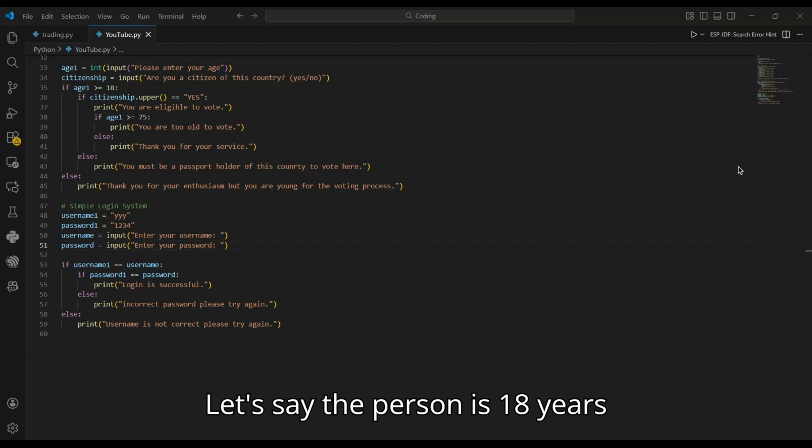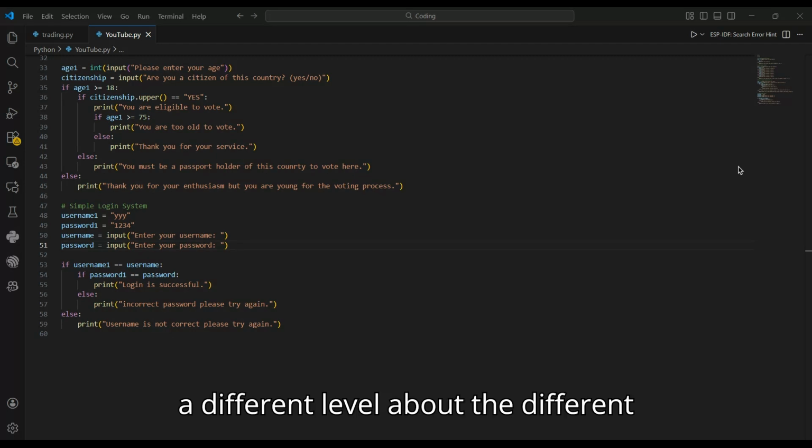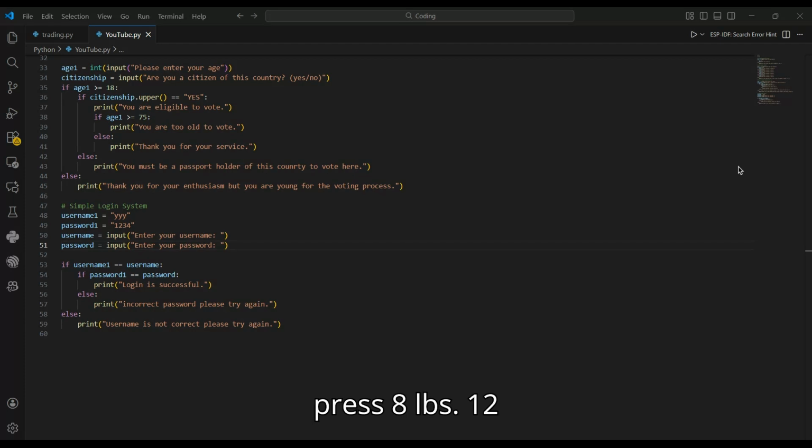Let's say the person is 18 years old. Is the movie allowed for him? It will also take into consideration at a different level the different kinds of movies. So let's say base price is £8. Later on, it can get increased to £12 or £13.